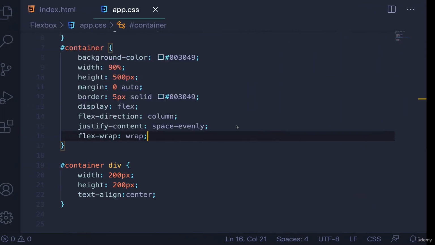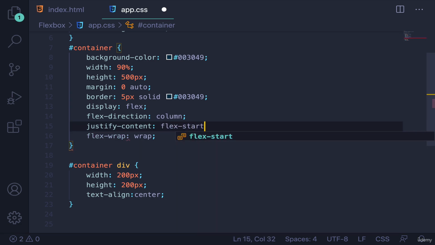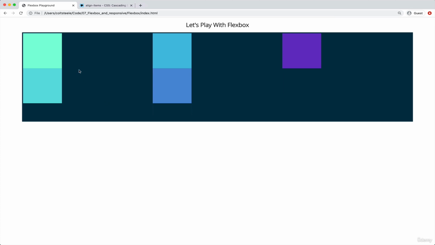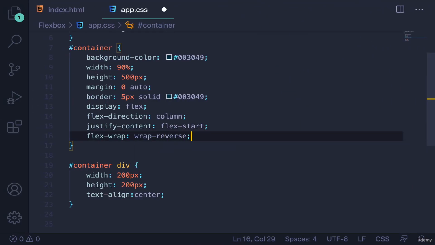Now, what do we have for our main axis justify content? We have space evenly. But if I change that to flex start, for example, you'll see that everything is aligned to the top because our main axis is top to bottom. We're in a column. So we also have wrap dash reverse, and you'll see what happens here.